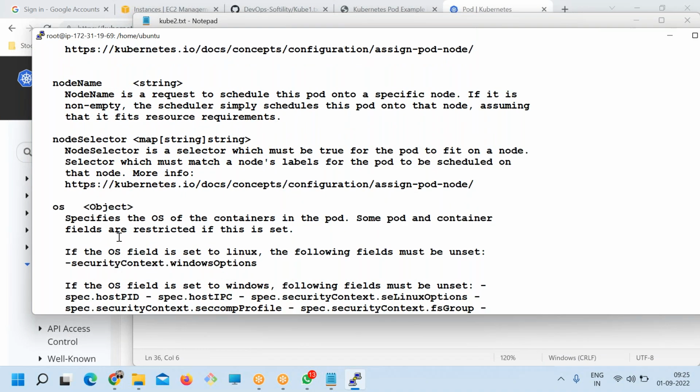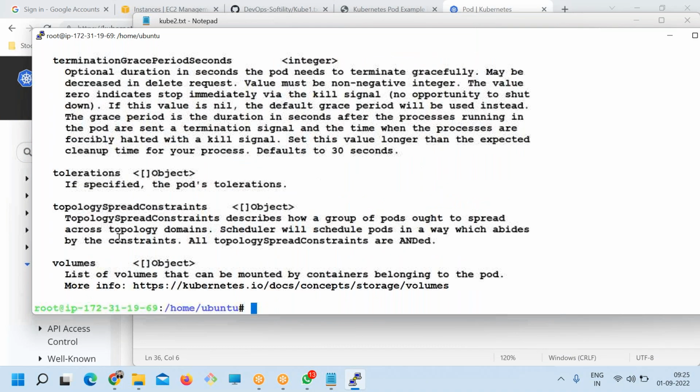I'm not able to quickly locate that. Okay, it's above actually, if you go above. No problem, I'll just click and copy it. I'm not going to find it.